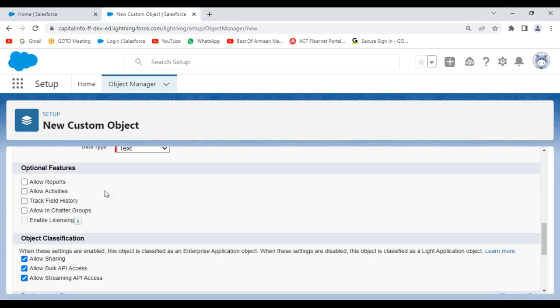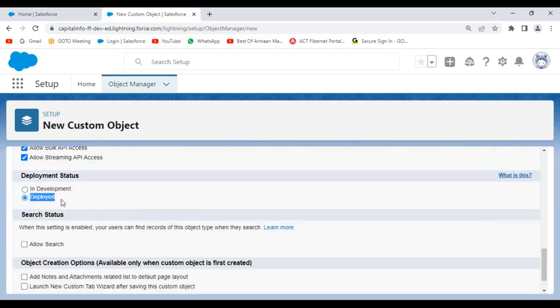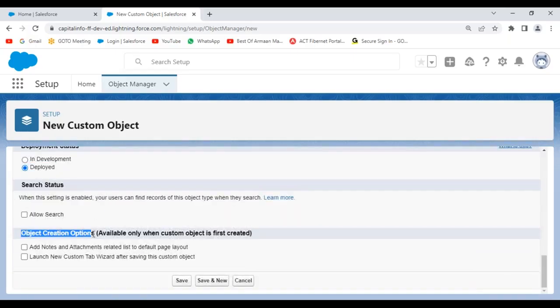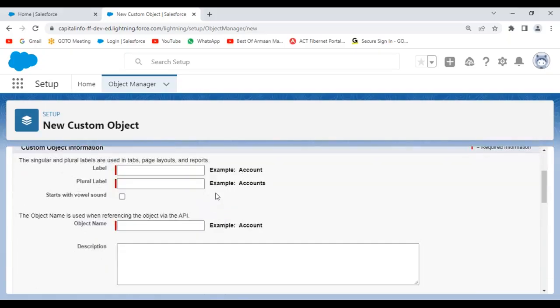Next, go to the optional features section, select the checkboxes here: allow reports, allow activities, track field history, allow in chatter groups. And then go to the deployment settings section, select the status as deployed. I want to make the object visible, ready to be accepted by the users. Go to the object creation options section, select the checkbox notes and attachments, and then launch a new custom tab wizard. Okay, now let's see. So now tell me what kind of data we need to fill over here.